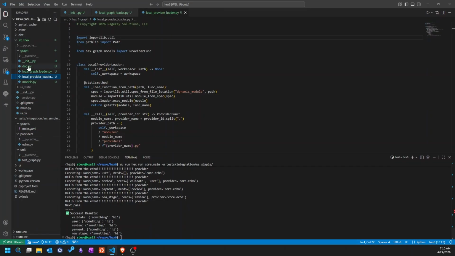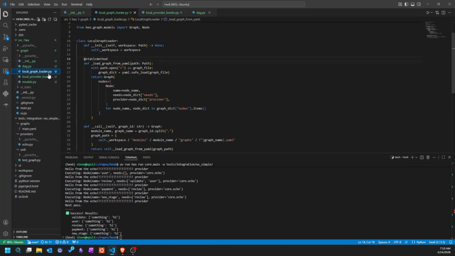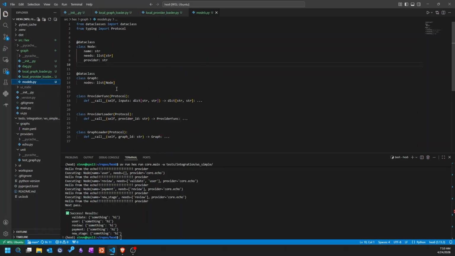Okay, we're running again, but we have different files. We have DAG, we have local GraphLoader with its own file, local provider, and models. They all have their own files now. It's a lot cleaner. Let's add some tests.